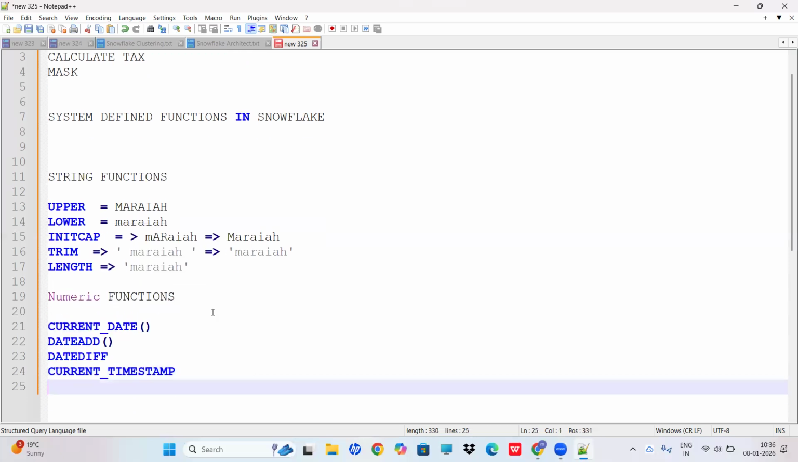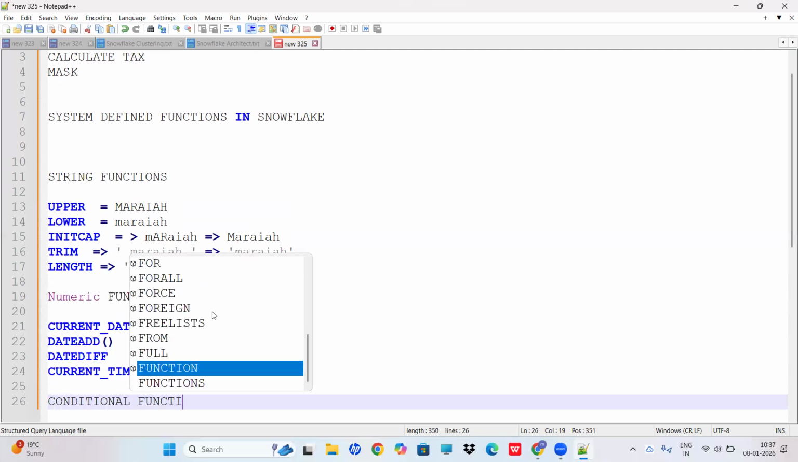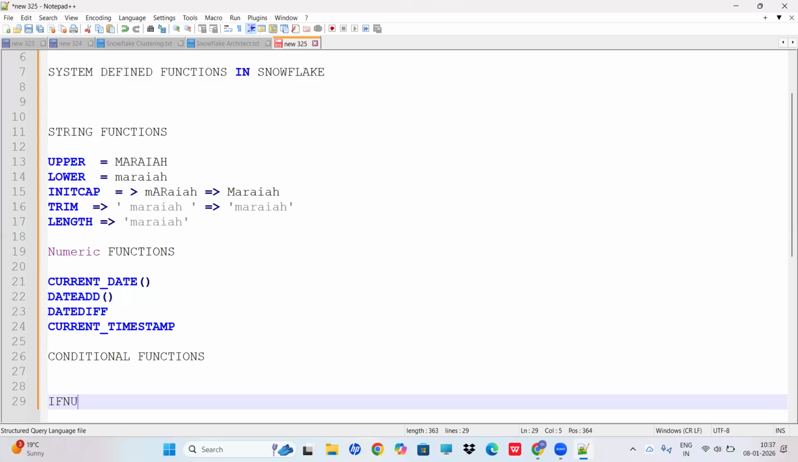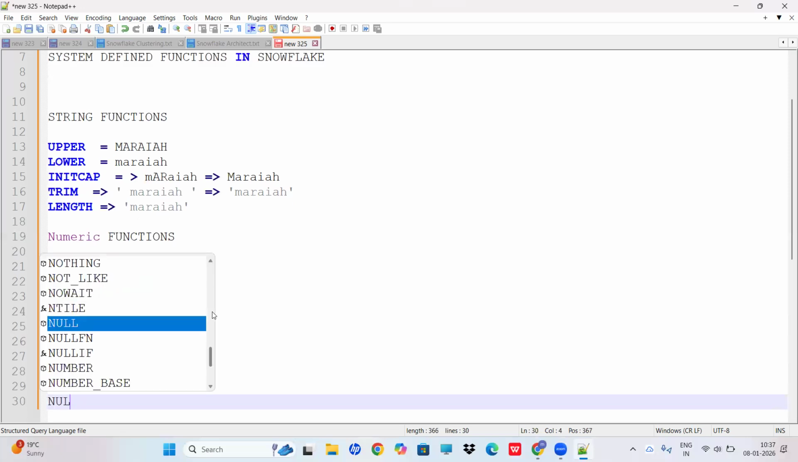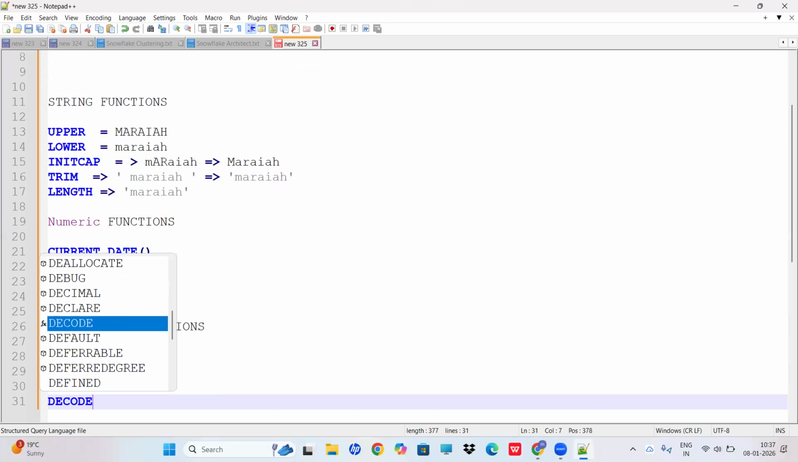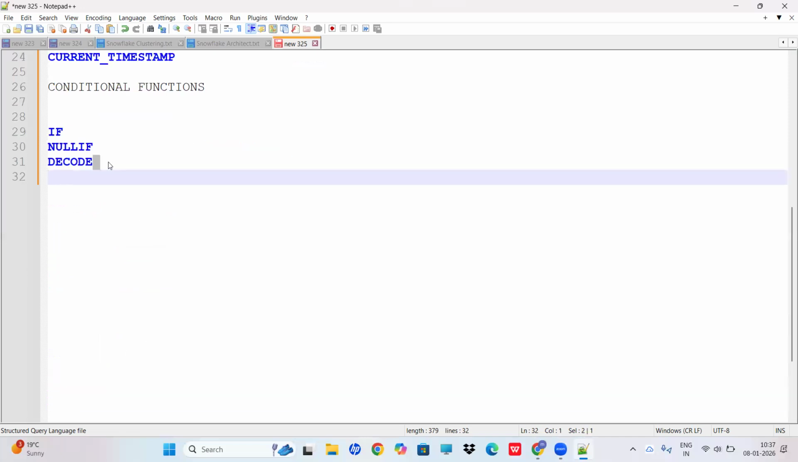Then we have conditional functions. What are the conditional functions? If, then nullif, and decode. Decode works like a case statement. We use a case statement, and like that we also have decode, which works in a similar way.